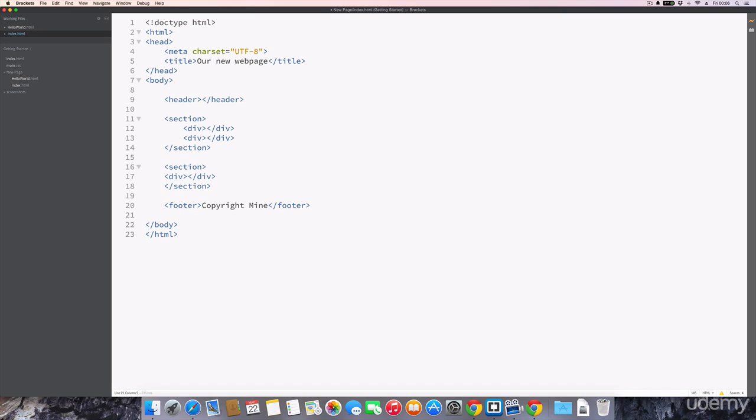So just for this lecture, understand that we have these tags: header, footer, and then section, and this is where we're going to actually start dividing up the web page to create the nice web page that we're going to have at the end.